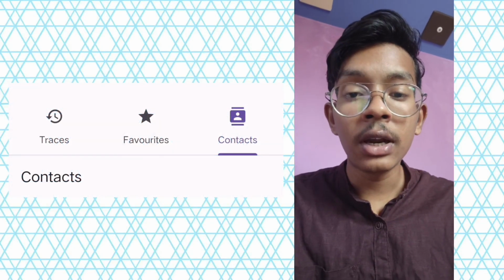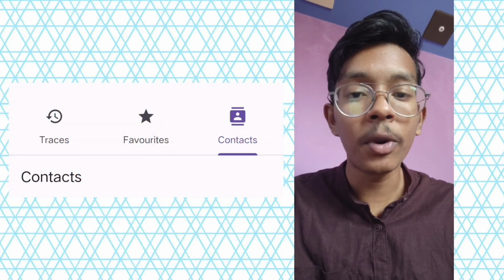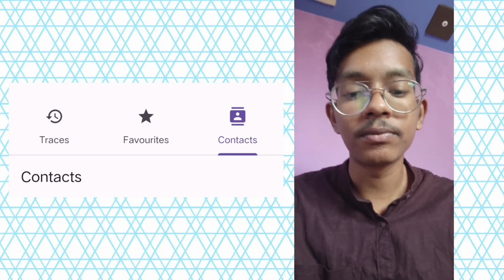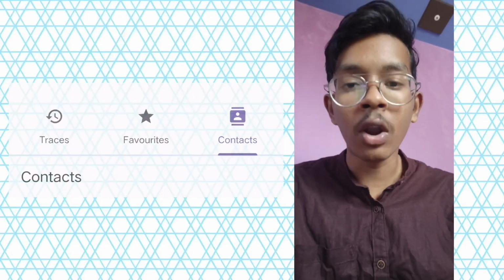And coming to the third module, contacts. You already know about contacts, which means assigning a number to a particular name. Those are all saved in the contacts module.